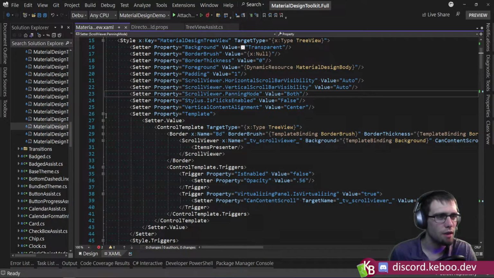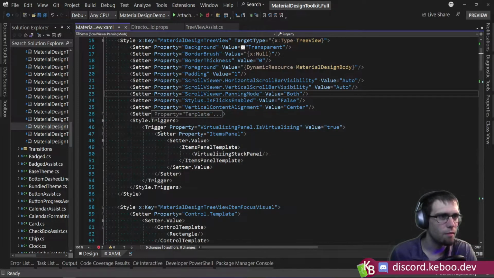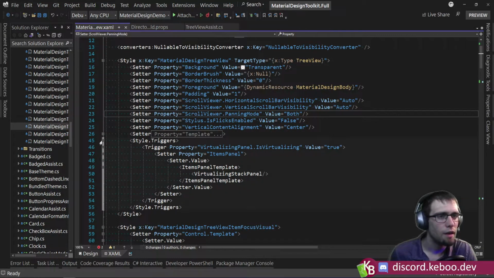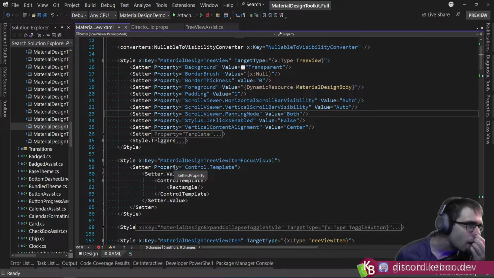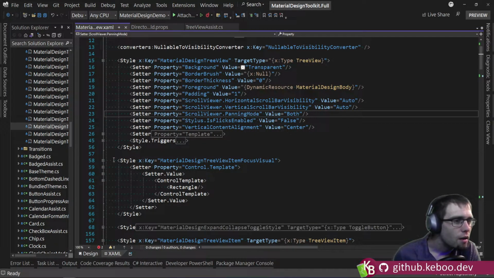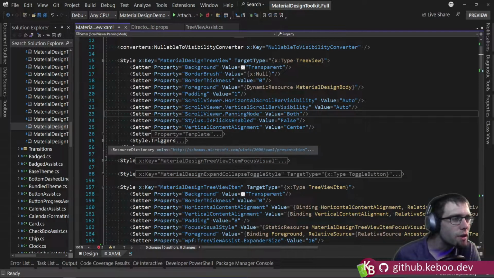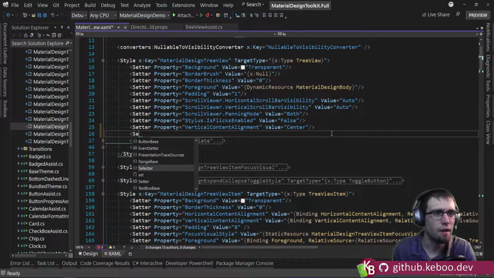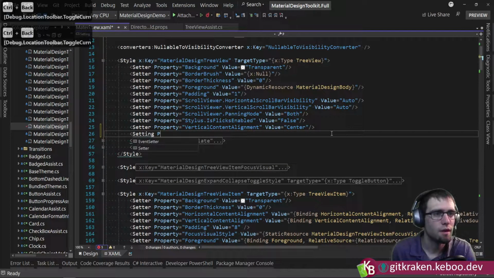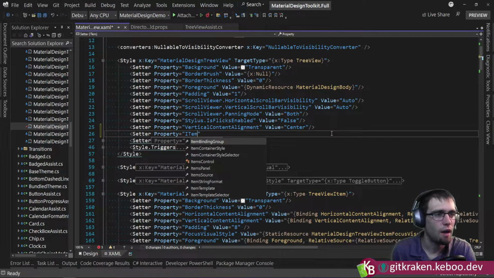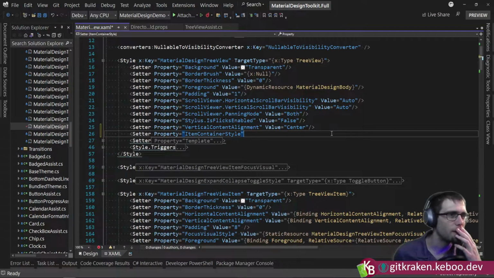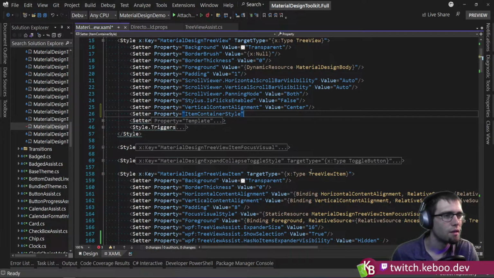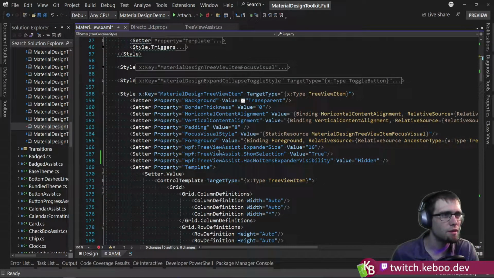So where is the item? Is it not set on? Really? We just implicitly let those be figured out, huh? I'm a little surprised at that. Setter, property, item container style. I sort of anticipated this being set on it. I'm a little surprised it isn't.